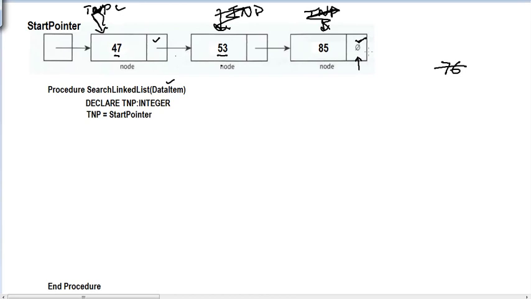So these are the two possibilities, and in this case, if you're looking for 76, because our search fails, we start from the first node, we keep going down until we reach the final node, and finally TNP becomes null. When TNP becomes null, we should stop our search, and we don't need to move any further. So we don't need to move TNP any further, which means we should stop our loop when TNP becomes equal to null.